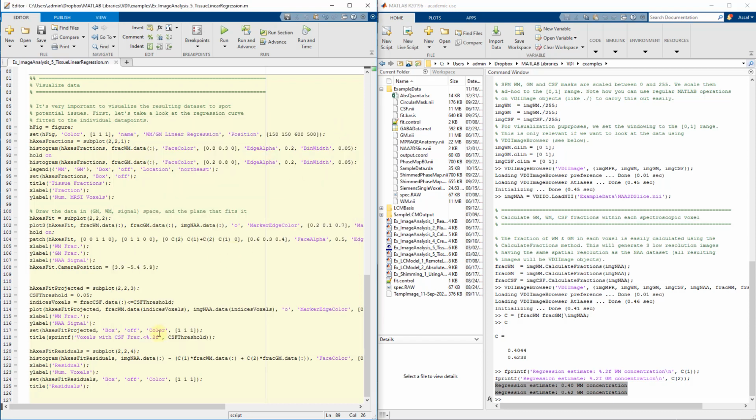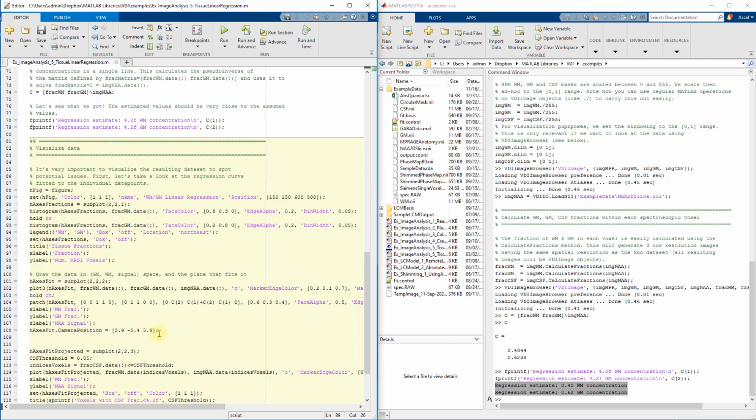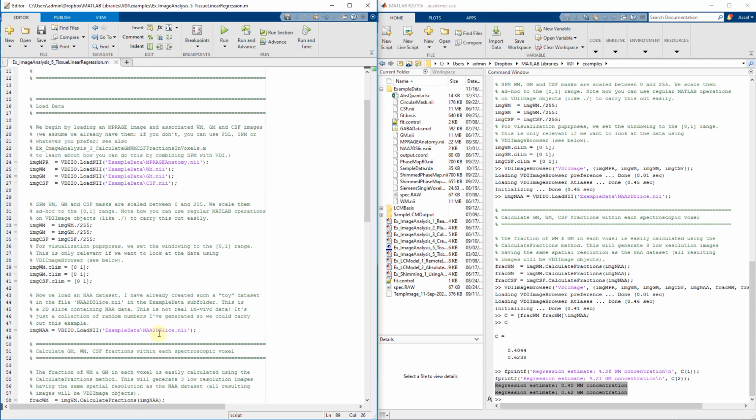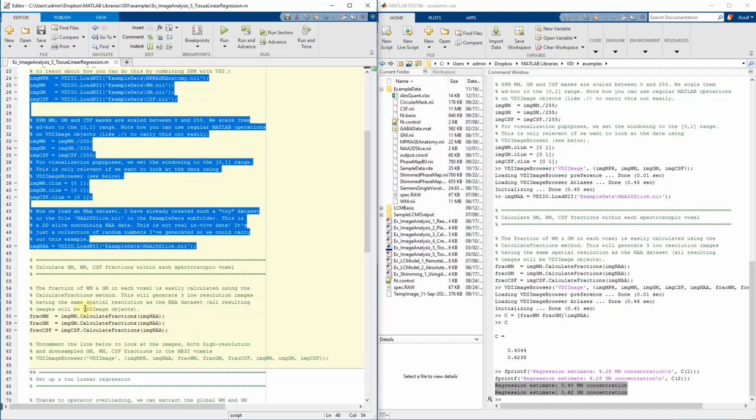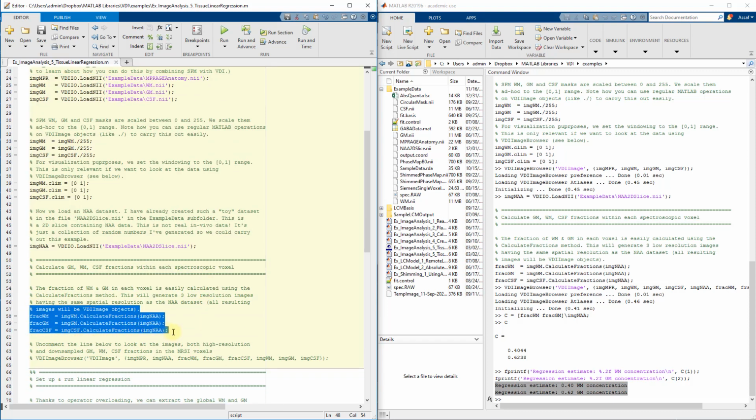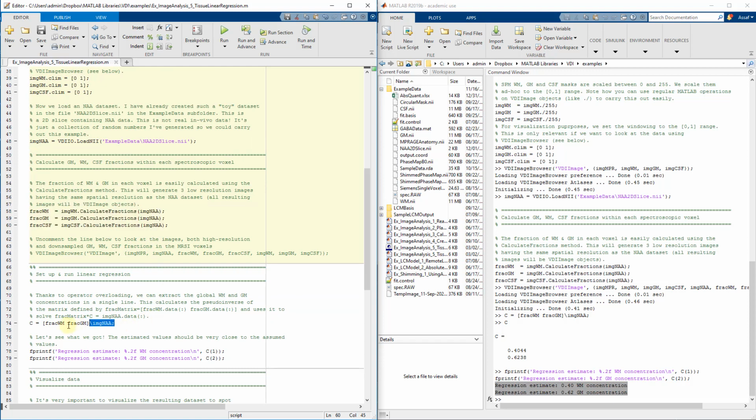So this concludes going through this example, and you can see that it's neatly divided into loading your data first, then calculating the white, gray, and CSF fractions in each of the MRSI voxels, and then running the linear regression, which is really just one command. And that's it. That's all you need to do to get global white matter and gray matter fractions.